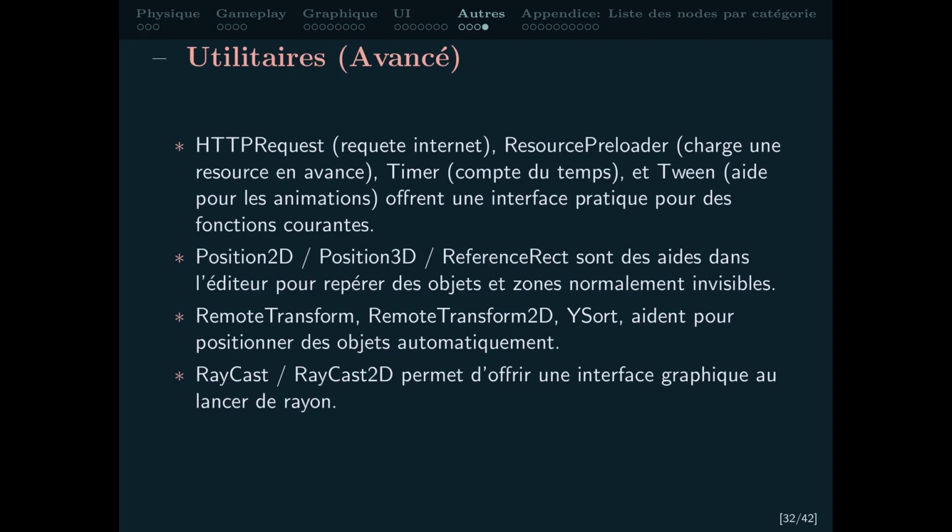Then you have position 2D, position 3D, and reference rect for Node 2D, spatial, and controls respectively, which are helpers, which are only visible in the editor to allow you to see where an object is. For instance, a monster spawner, which by default won't have a monster and doesn't have any display, but with that you can still see it in your level editor. Then you have remote transform 2D, which help you move objects which are in another part of the node tree easily. And Y-sort, which sorts the node depending on their Y position, which is very useful for 2D games which have a top-down perspective to handle the drawing order.